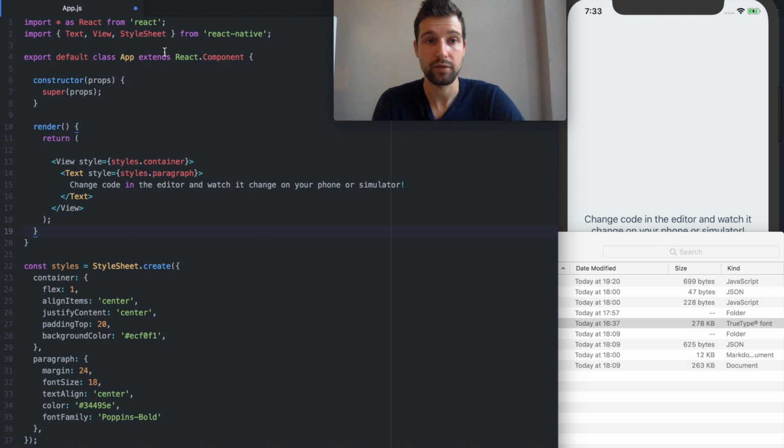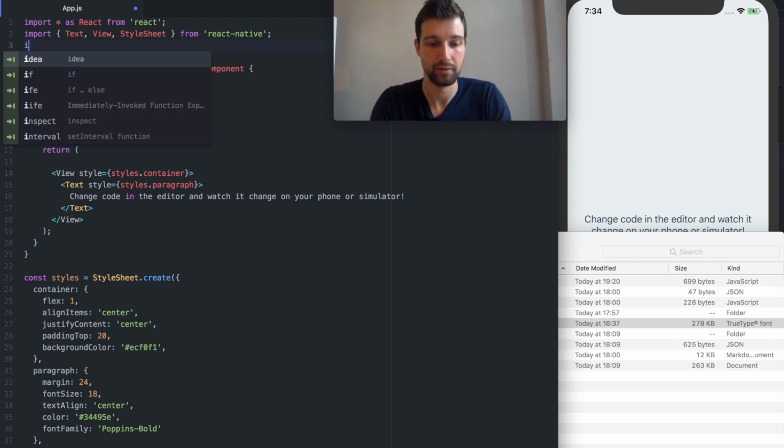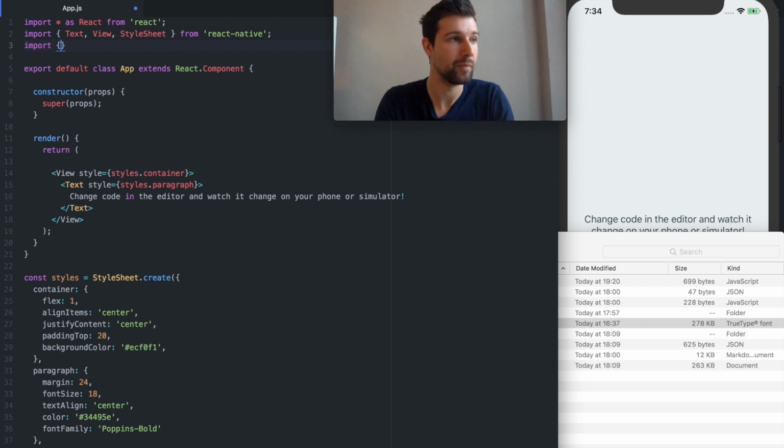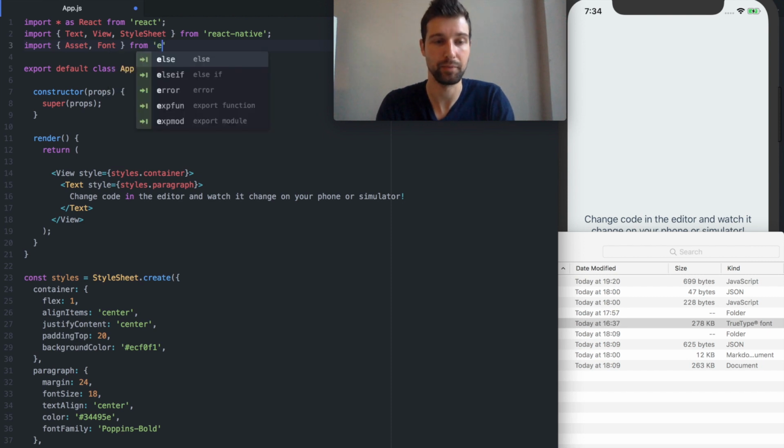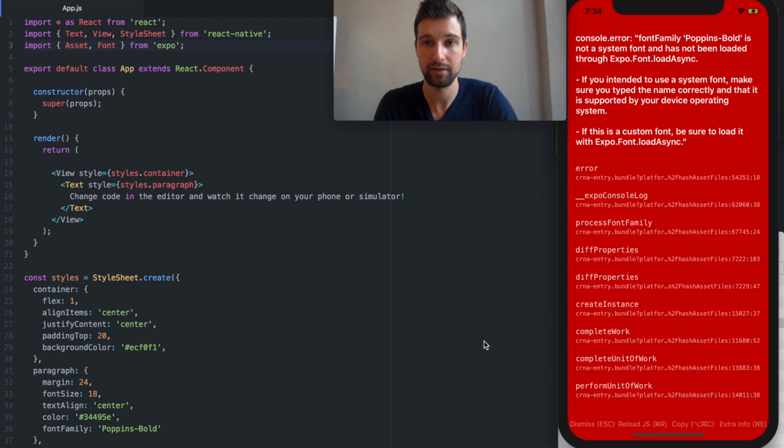To start using this, we're going to jump up to the top here and import these from Expo. It's the same sort of format as all of the other things you would need to import. The names are asset and font, and again, we're just going to import these from Expo. Once you have this, let's just save it and check that everything is running okay in the simulator.